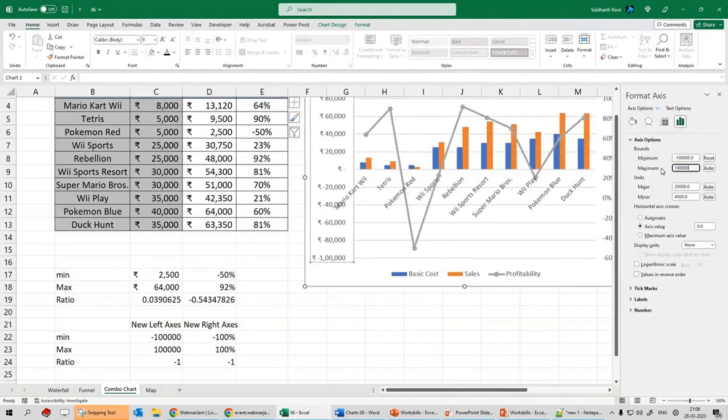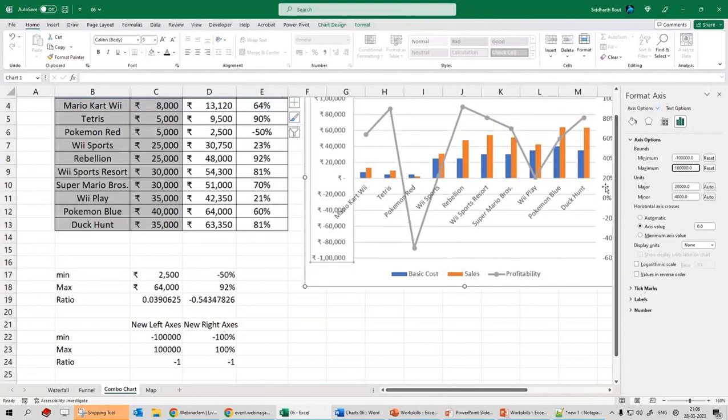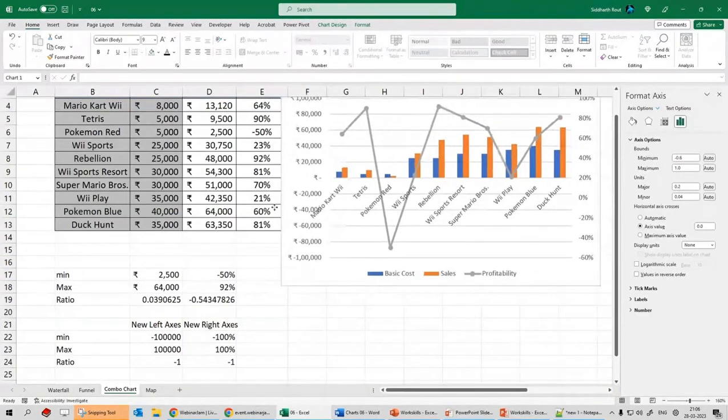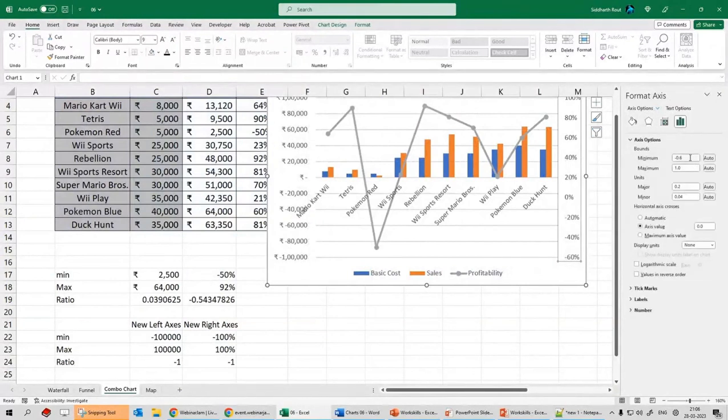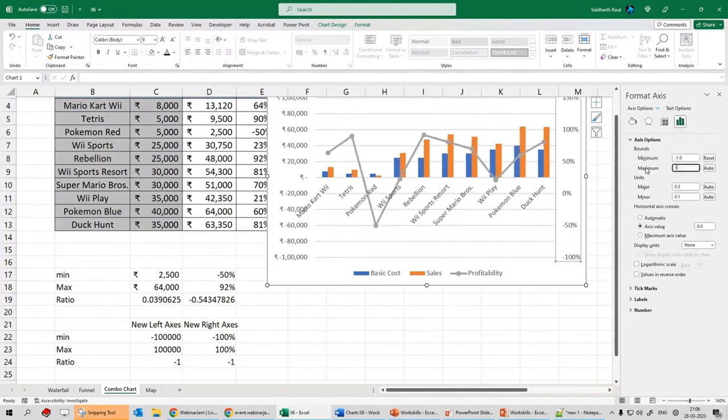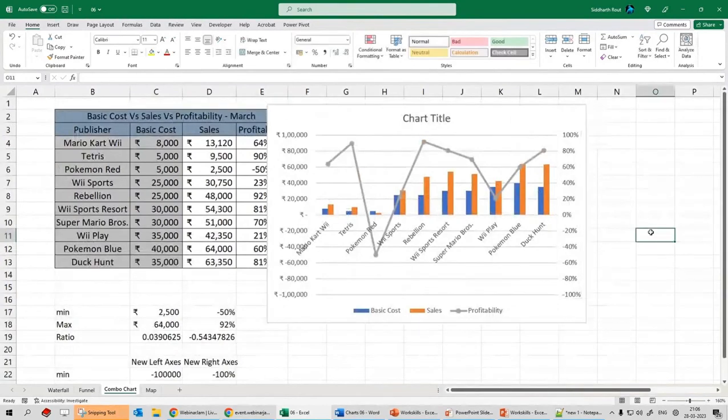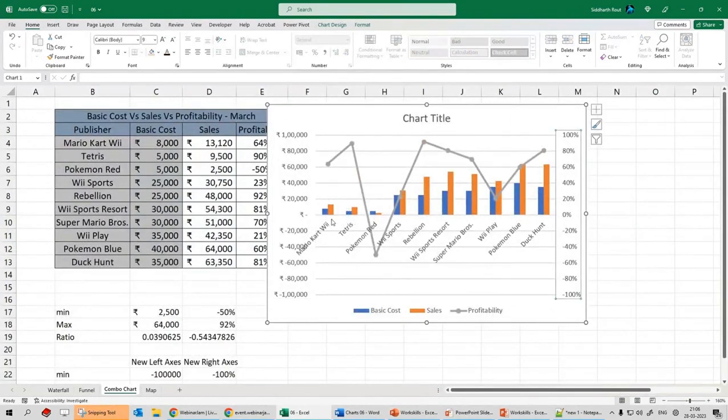Now let's go to the right axis. I'll move this chart slightly here. And let's change the minimum to minus 100%, or minus 1. Maximum is 1. Right? Once you have done this, if you look at the chart, now it crosses at 0. Understood, guys? I'm going to save this so you can see how this works.